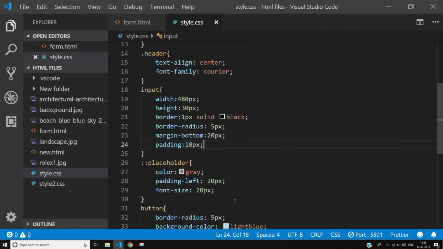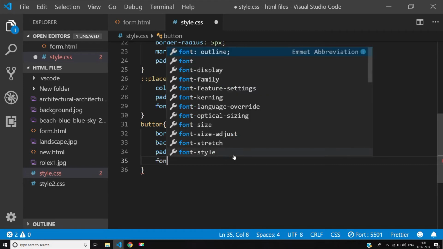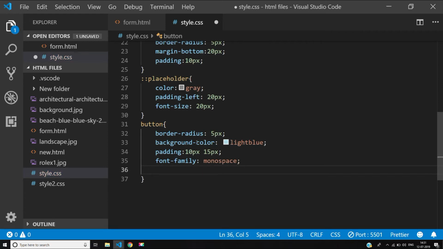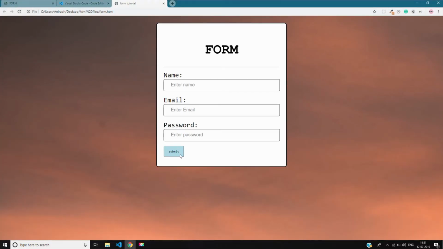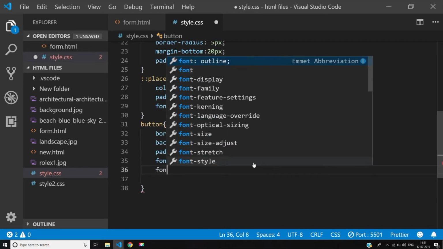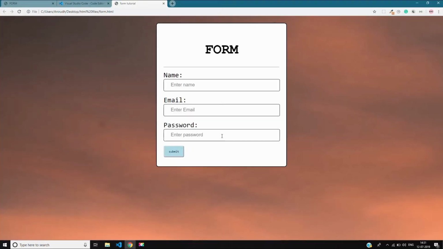Let's add more padding to submit button and change its font. So inside button we will add font family of monospace and add more padding. So I'll change it to 15 and change this to 20. Save and refresh, and I'll also increase its font size to 28 pixel. Refresh. So now we have successfully created form using HTML and CSS.